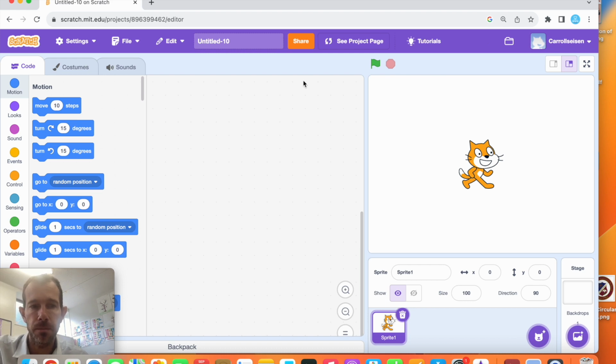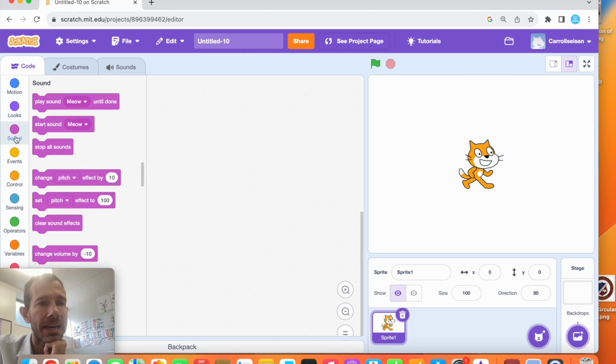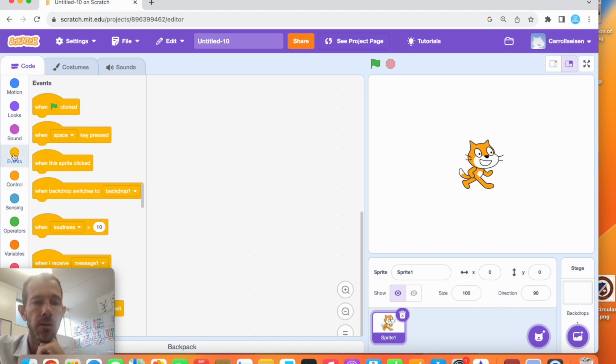So I just want to explain a few things over here. On the left side here is our different coding blocks. And as you can see, they're broken down into categories. Blue is motion, how we move around the stage. We'll talk a little bit more about that in a moment. Looks, how he looks, he might say things. Sound, again. Events is all the different ways I control the program, how to start it, how to make the characters move around.